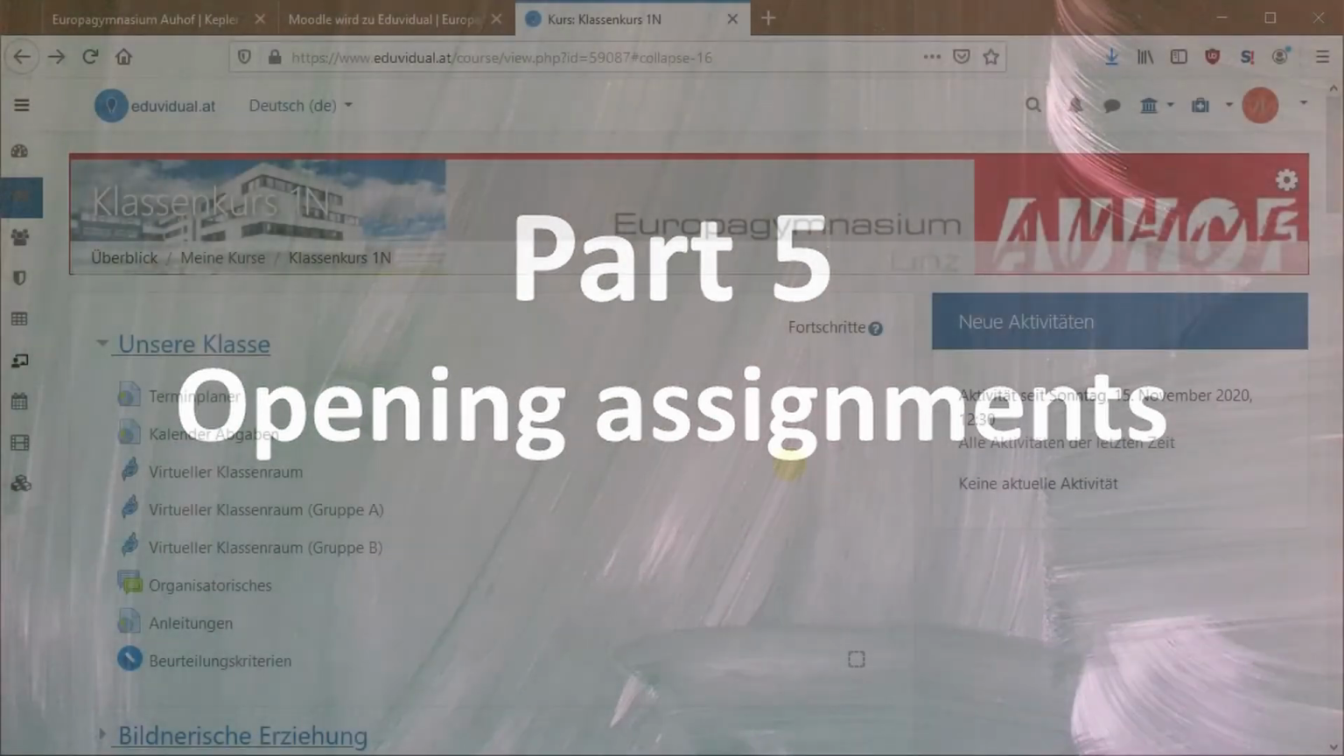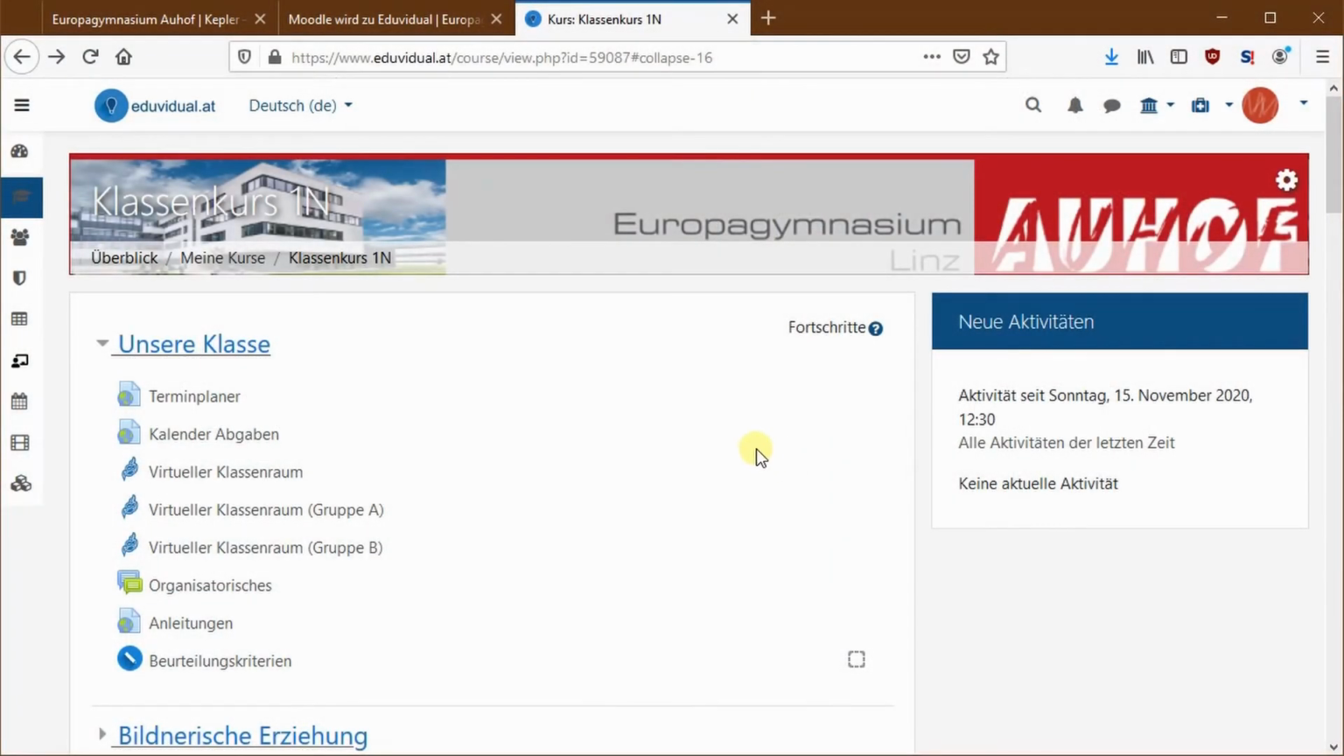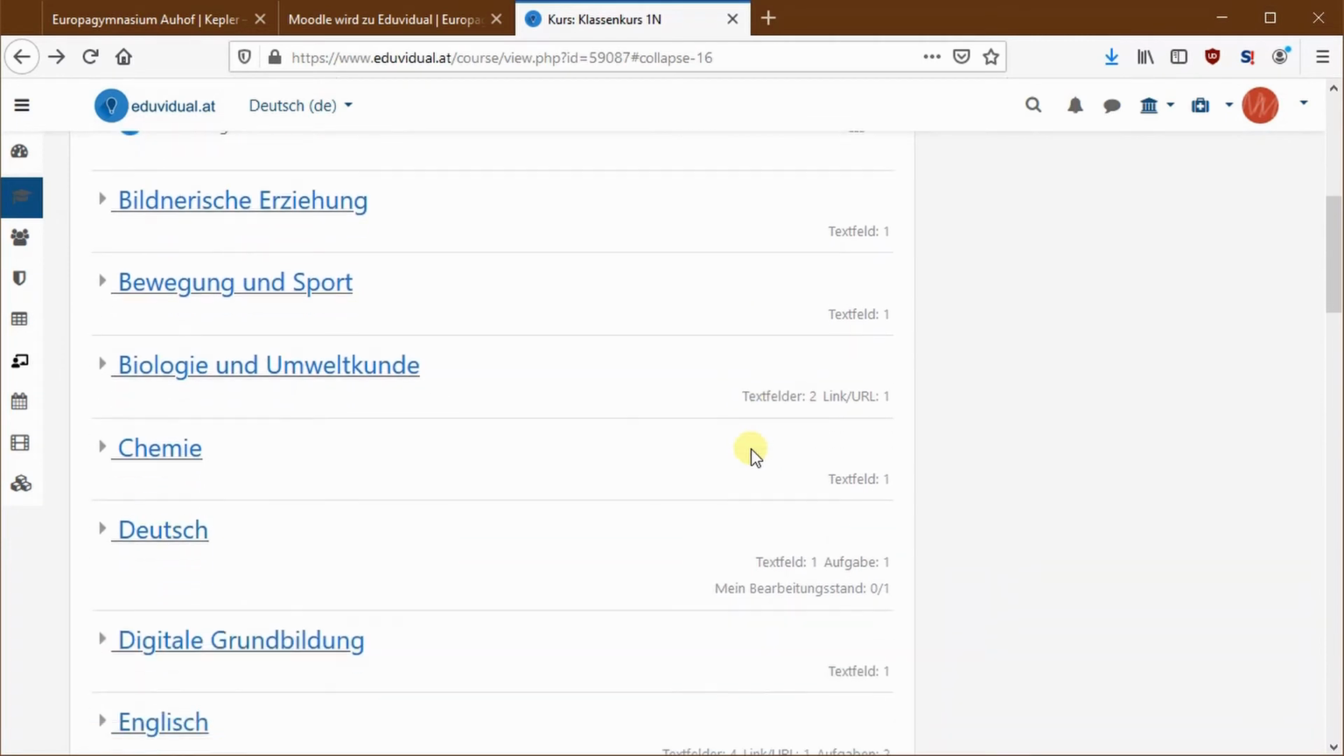Let's take a look at how to open the instructions provided by the teacher. I start out in the Klassenkurs under unsere Klasse, and I scroll down until I find the subject I'm looking for.